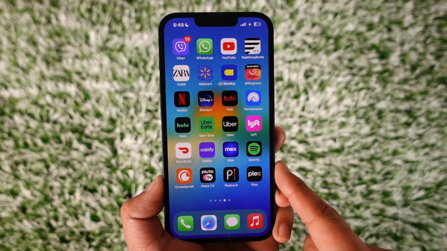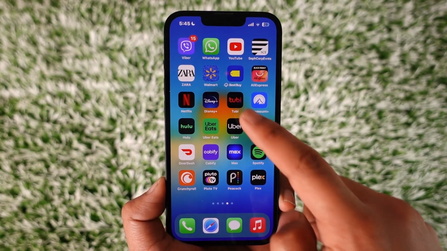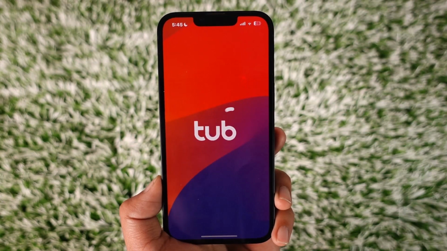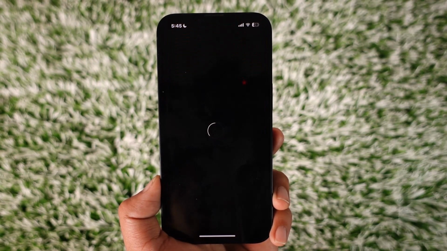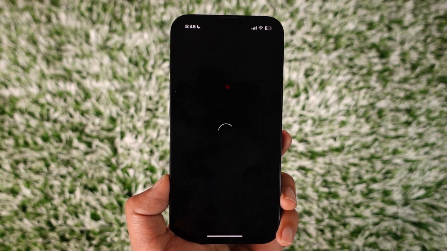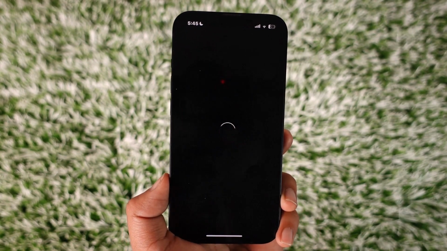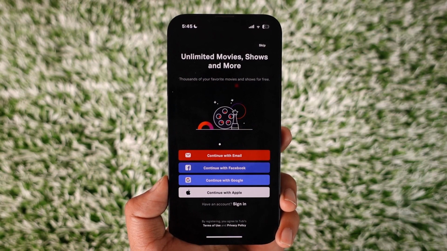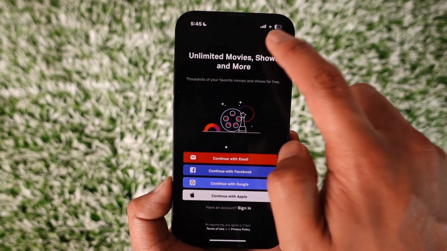In today's video I will guide you on how you can turn off notifications for the Tubi TV app on iPhone, so make sure to watch the video till the end. Now if you are someone who uses the Tubi TV application regularly and you get quite a few annoying notifications that you might not want to receive from the Tubi TV app, it's actually very simple to do so.